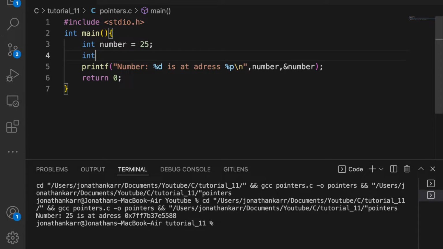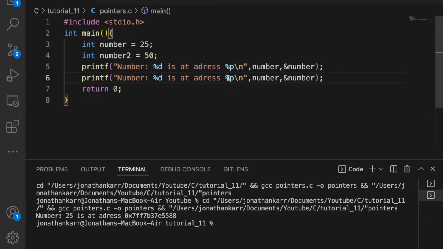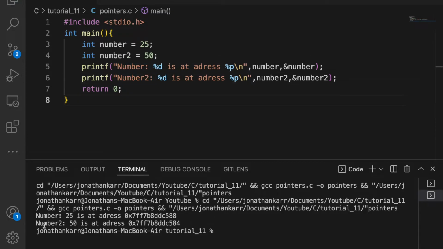Now let's see what happens if we print a new number. Call it number2 and we'll set it equal to 50, and then we'll copy the statement from before and just switch number to number2. And we run this and see that the address only differs by 4. Number is at address C588 and number2 is at address C584. Number ends in C588 and number2 ends in C584.